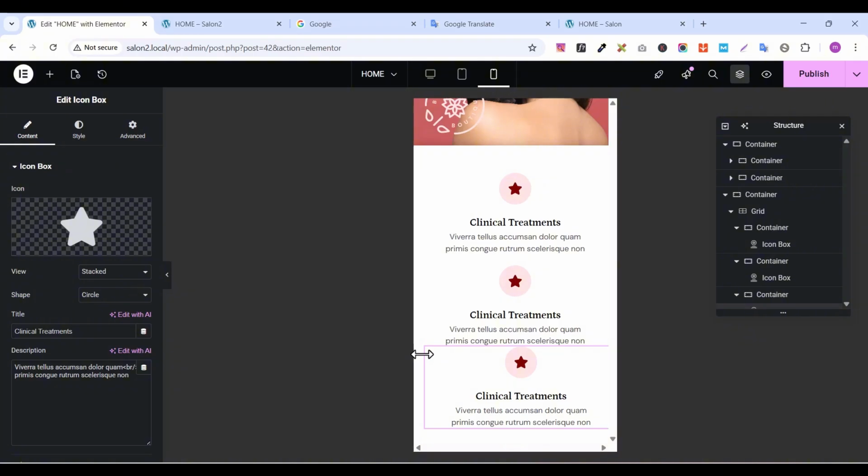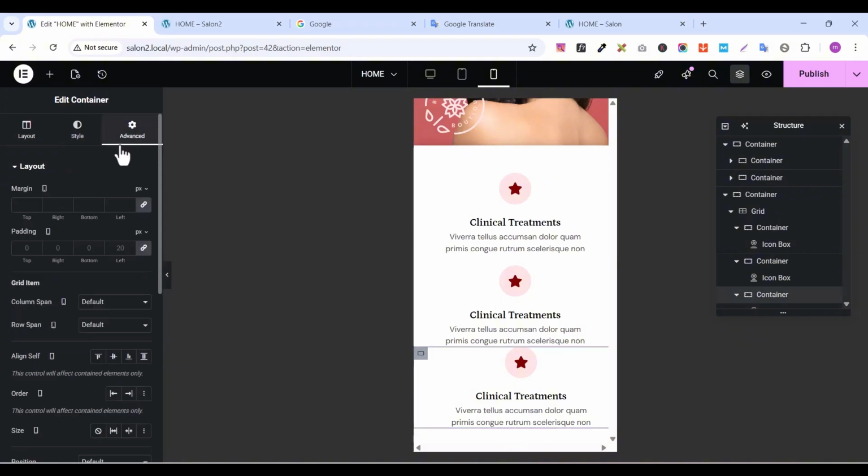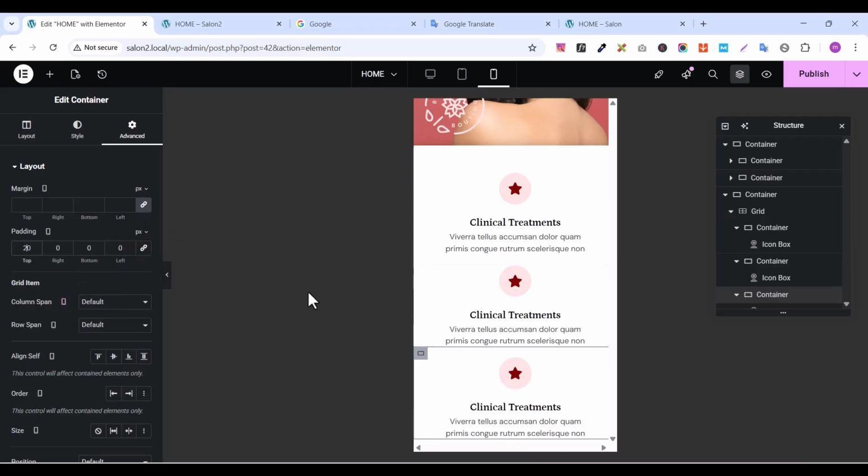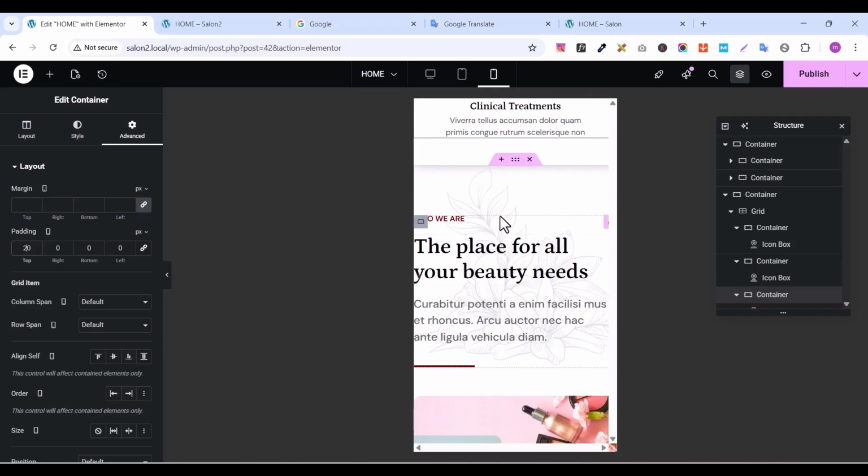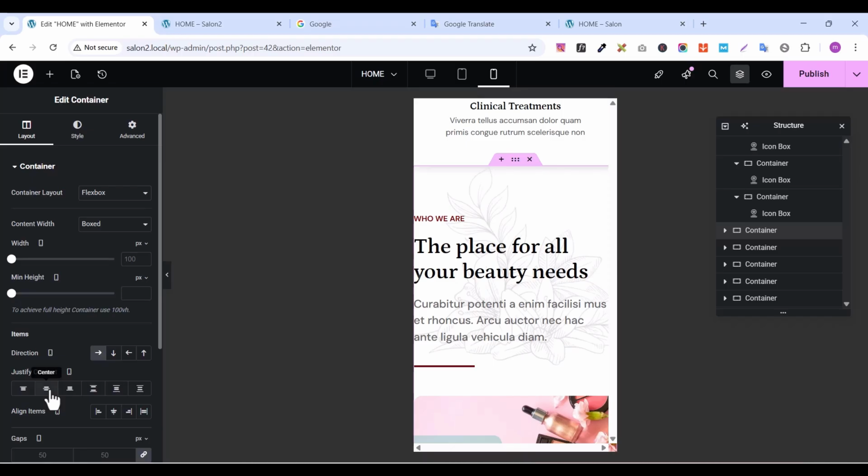Come back to this container. Give this container some top padding and check this. 20. I select this and let's give it some top padding of 20. Okay, so I think everything is looking good. All right, so everything is looking good here. So after that, let's select this and let's center this one. It's already centered. Align item.